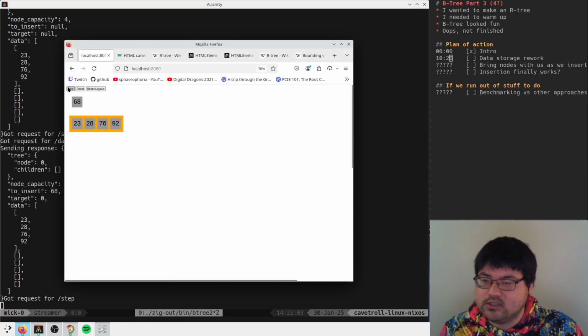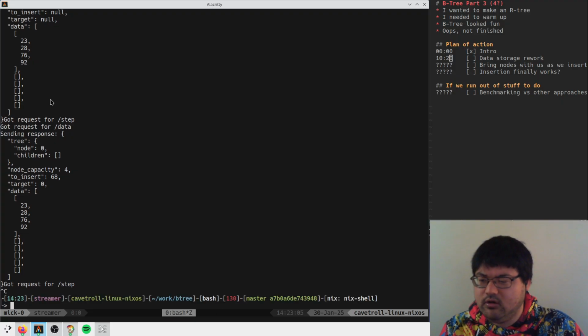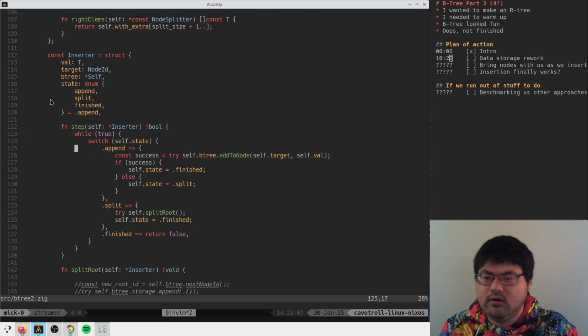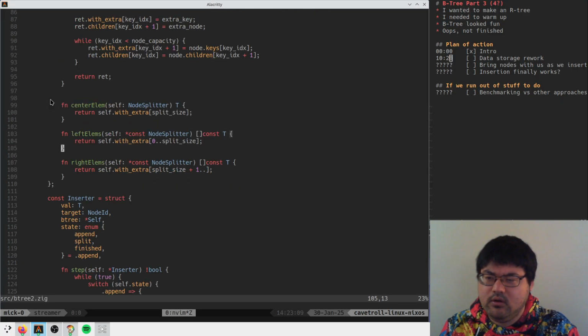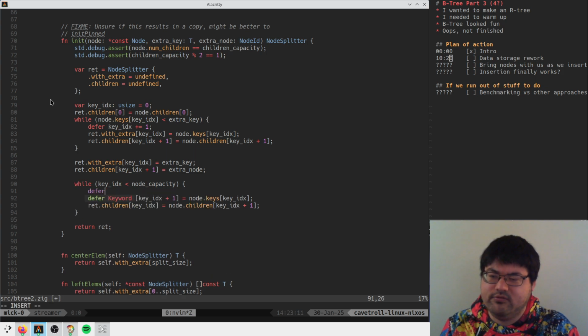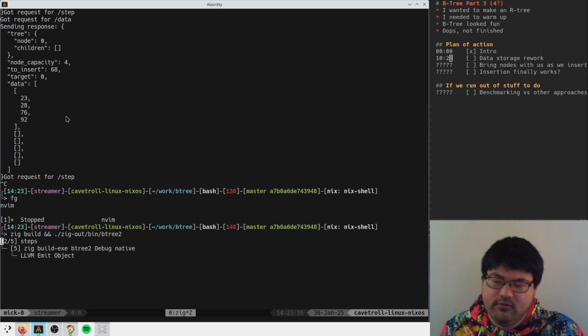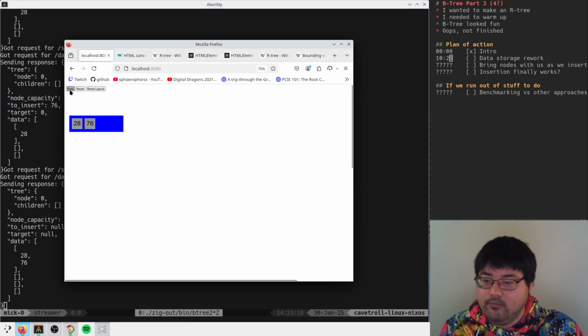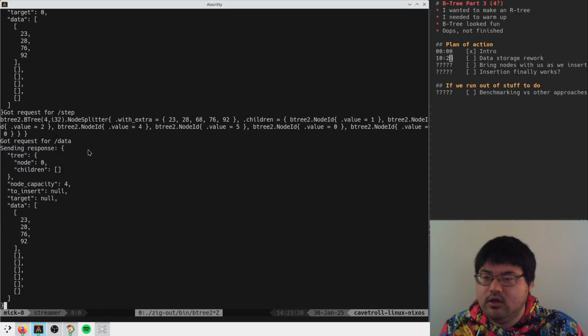Looks like it's just infinite looping, which isn't good. Because here we're not deferring key index plus equals 1. So I'm a dumbass. We're just infinite looping. Okay, boom, boom, boom, boom. So here we got a node splitter. We got nodes 23, 28, 68, 76, 92. So those are sorted, great.